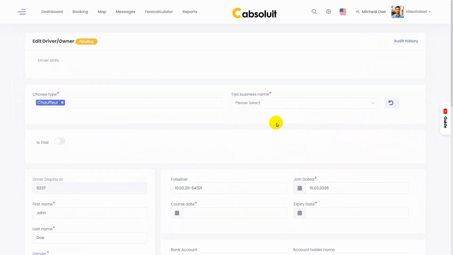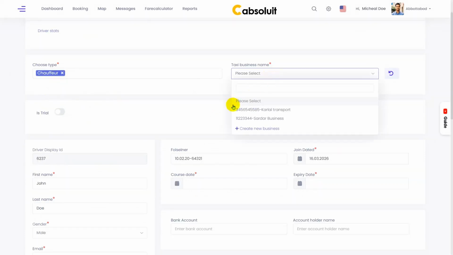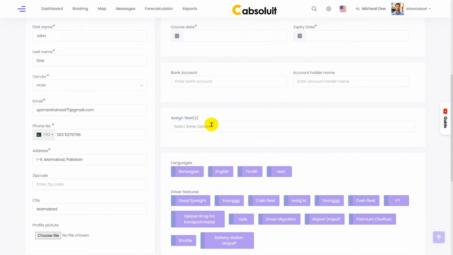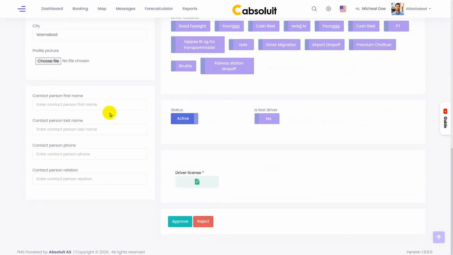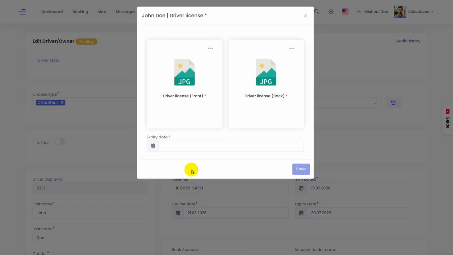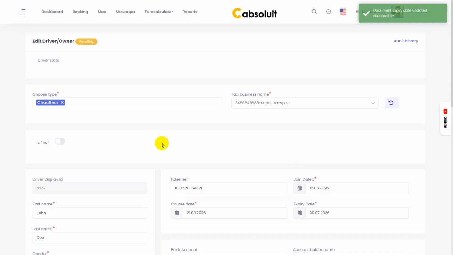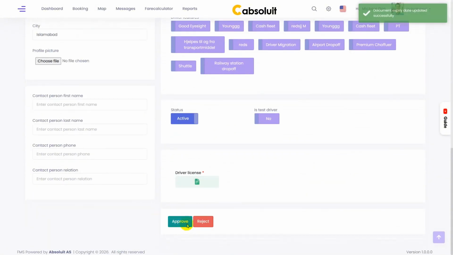All the details entered by the chauffeur during registration will be visible here. You need to assign a taxi business to this chauffeur. You can also make any required changes here. Next, go to the Documents section. For example, the driving license will appear here. Click on it to review the uploaded images. You can also request updates if needed. Based on the information, you can either reject or approve the request.